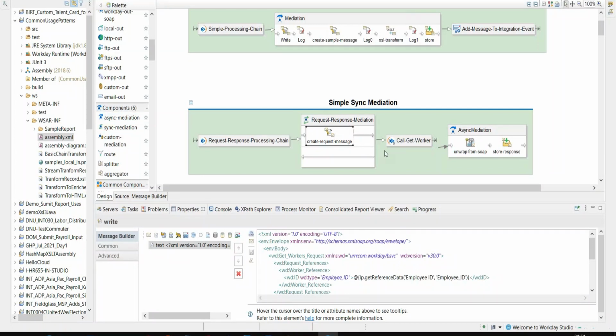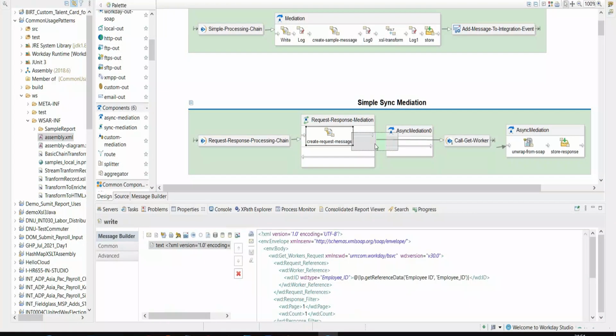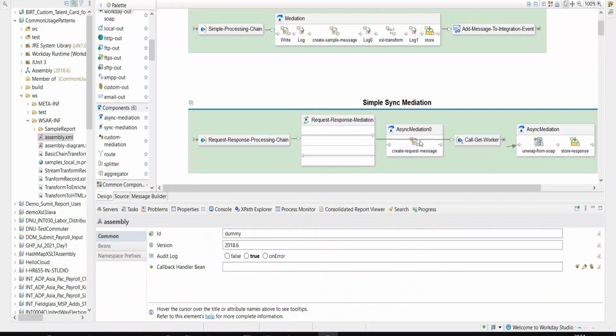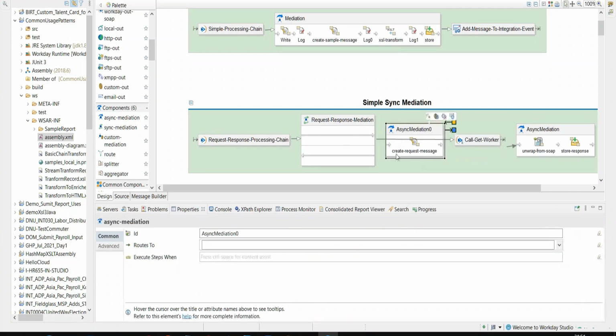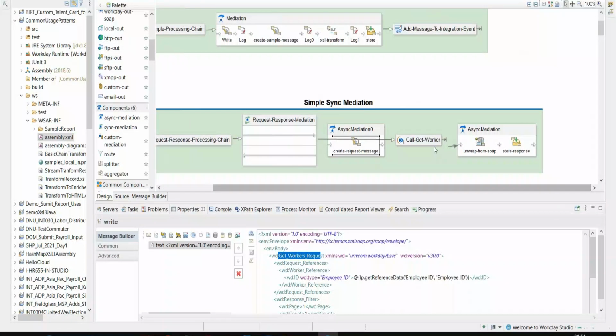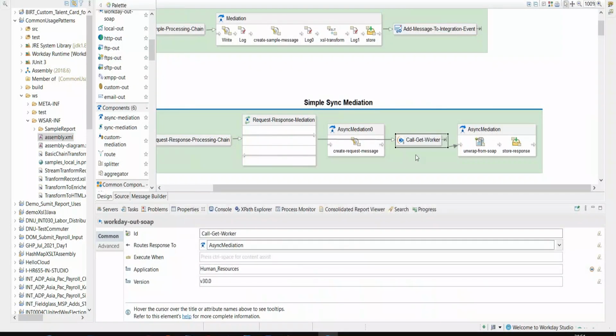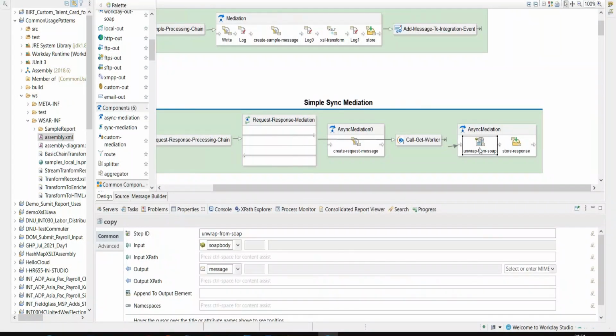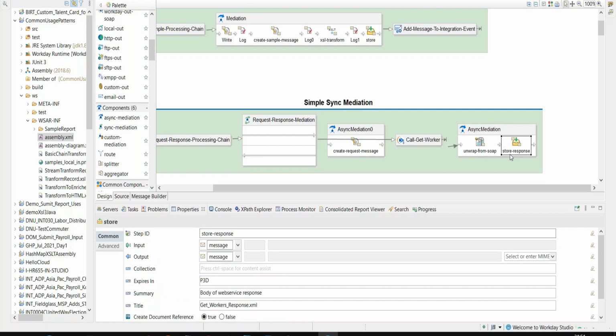So this is also the same thing. It will do the same thing. We have a sync mediation. We call a write. In this write, we are calling the Workday get workers web service. Then we are calling this Workday out soap to execute it, and then we are processing it and then storing the file.